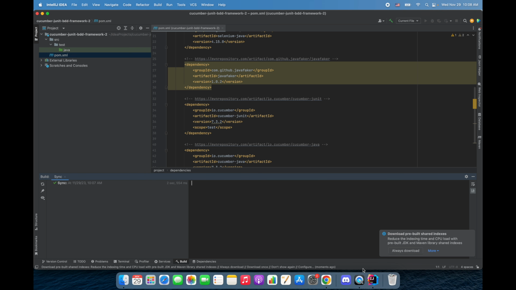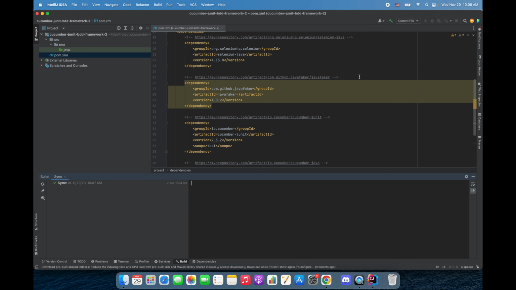In the bottom side, you will see a progress bar, a loading bar. So make sure it is done and you don't have any buttons. So we're good.